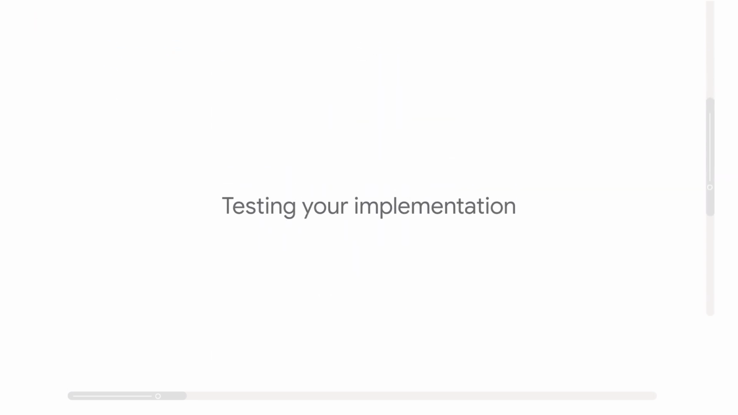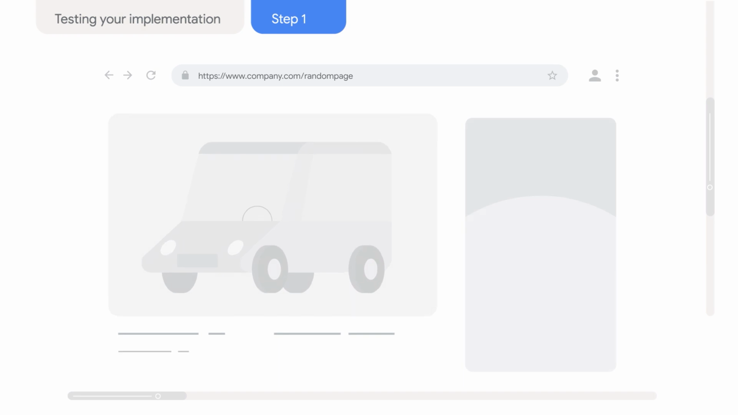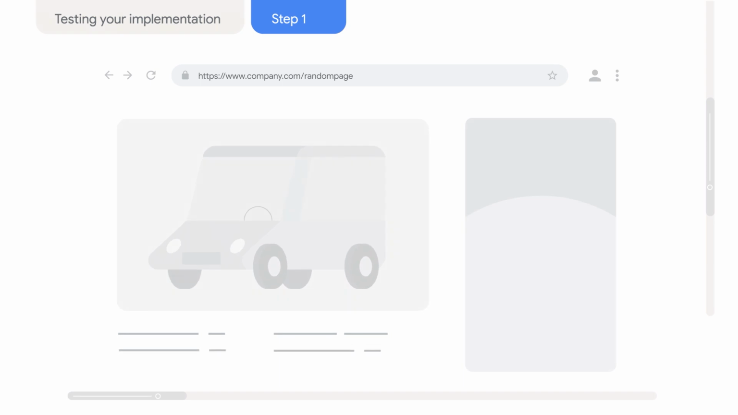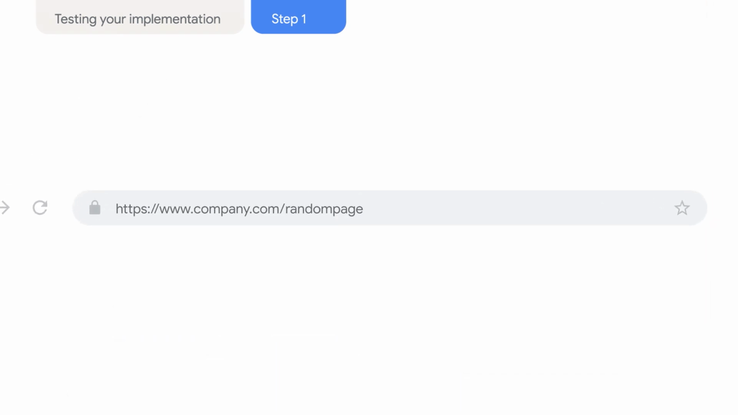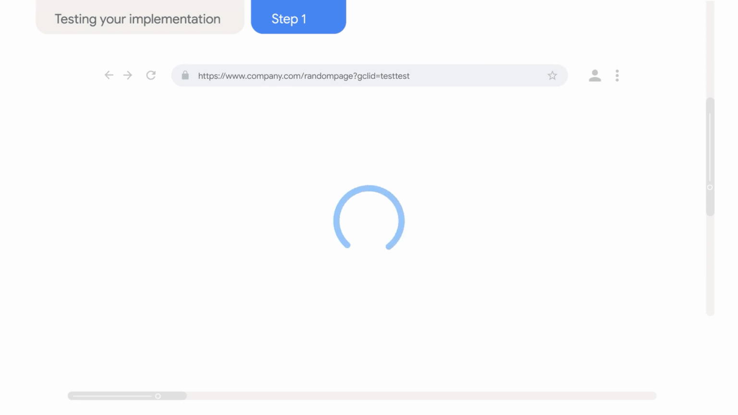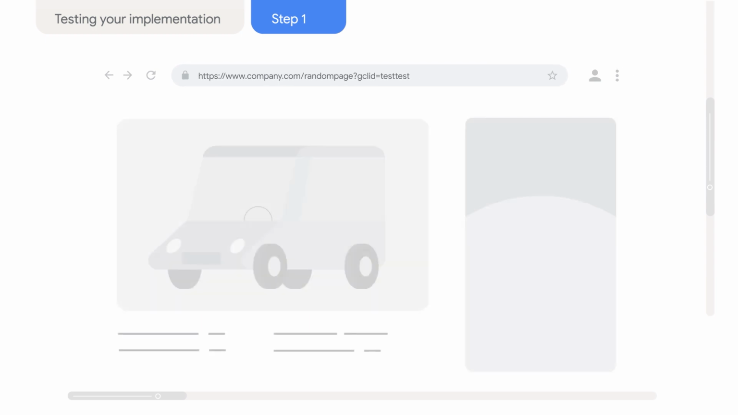Testing your implementation. Once you complete the implementation, here's a simple way to test it out. First, open your favorite browser and navigate to a random page on your site. Then you're going to manually append a test GCLID parameter to the URL. Make sure you then hit enter so the page actually loads with this test parameter. Once the page is loaded, we're going to close the browser. This is so you can test that the GCLID can be retrieved in a subsequent session.